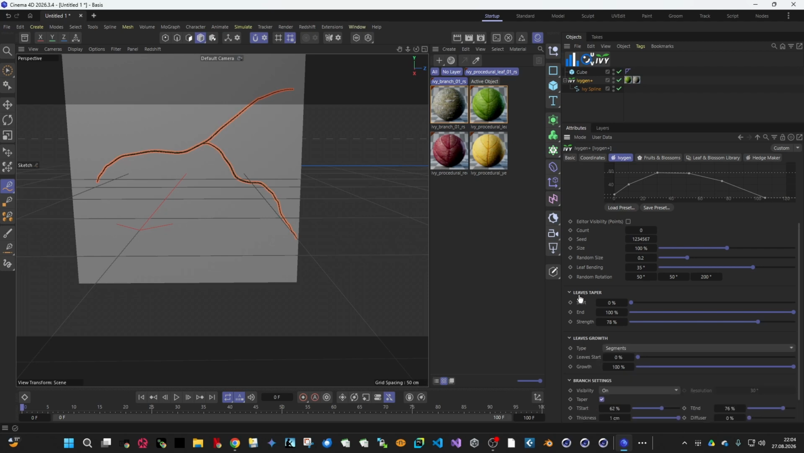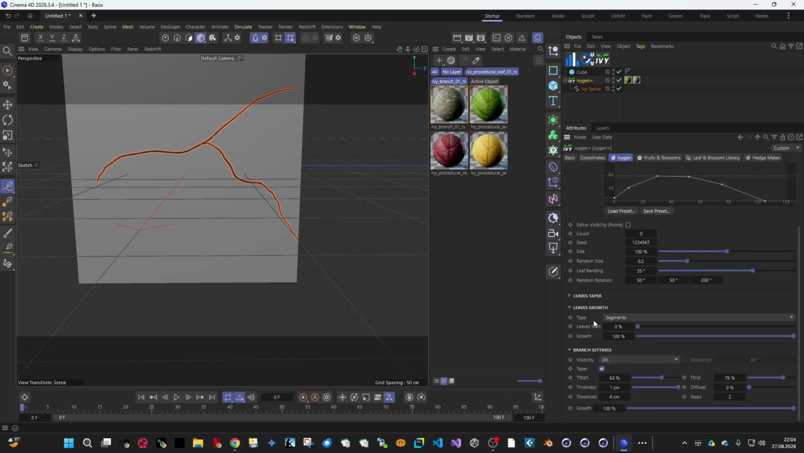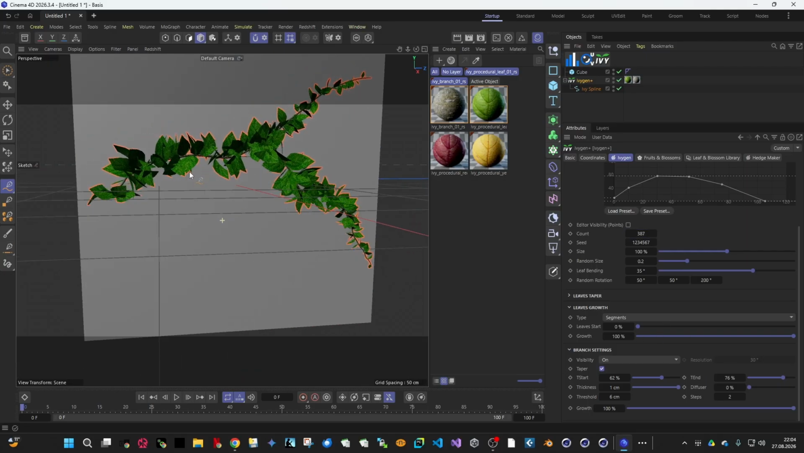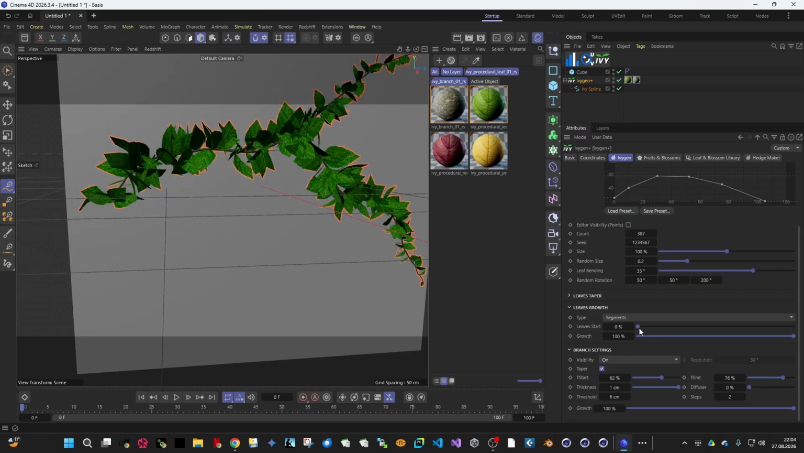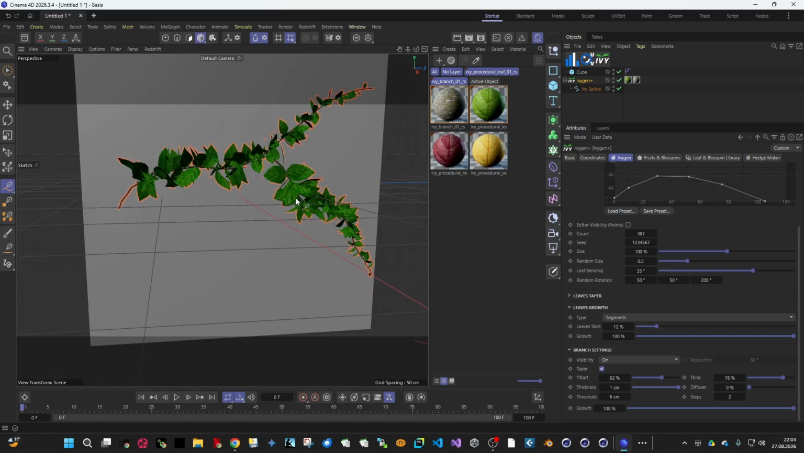And then we also have a leaves growth effect here. This is the same. So let's quickly create leaves here. First of all, you can determine when the leaves should start. Sometimes you want to let the leaves start just a little bit later on the branch, like this. And here's the grow effect, which you can animate.